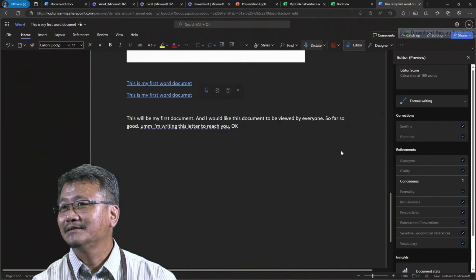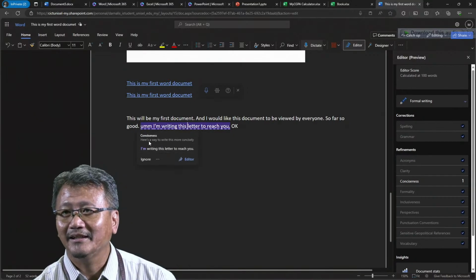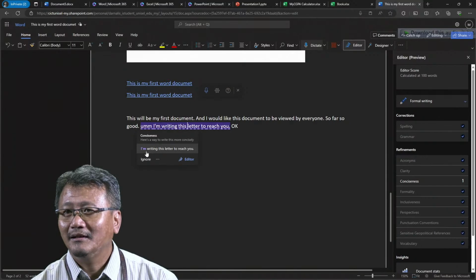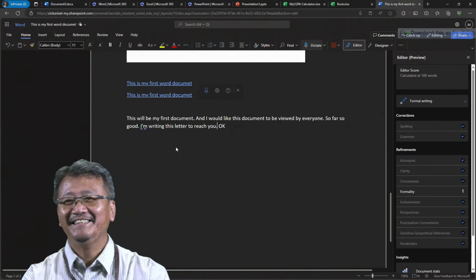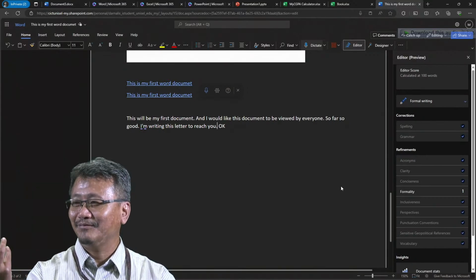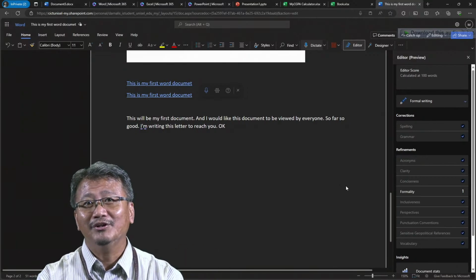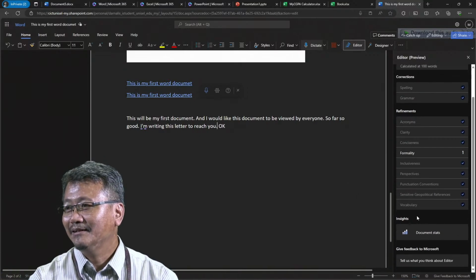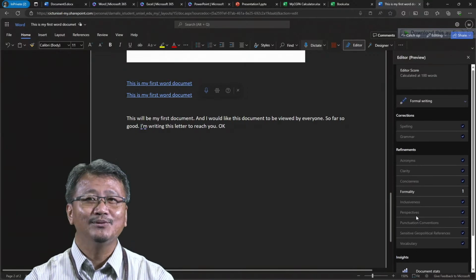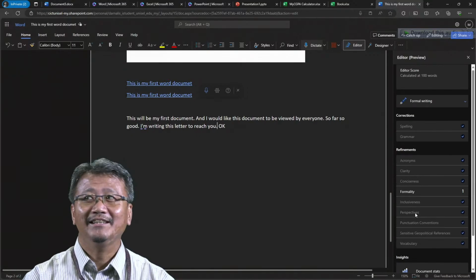So what else? Okay, there's something here. Suggestion, conciseness. Okay. I'm writing this letter to reach you. Okay, this is good. I will accept this. For example, my grammar is not that good. So by using this Editor, it will help you to get better output of your choice of words and your assignment, for example, later on. All right. So you can use these two features that are available even online and free. Okay.